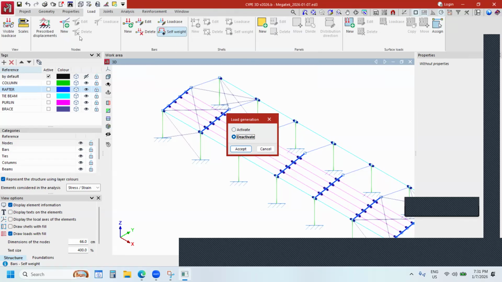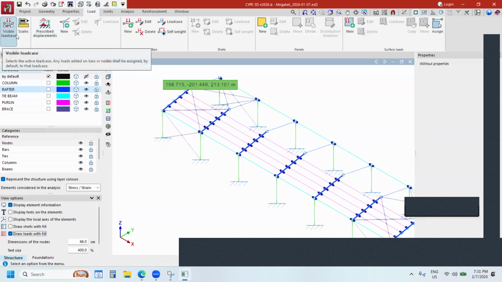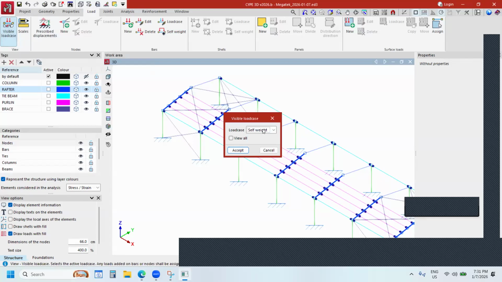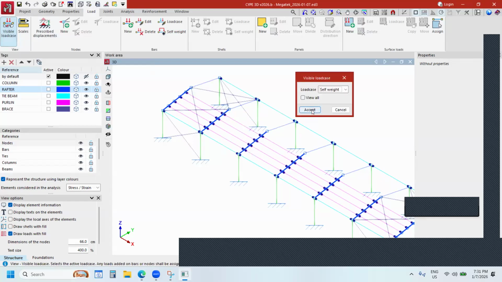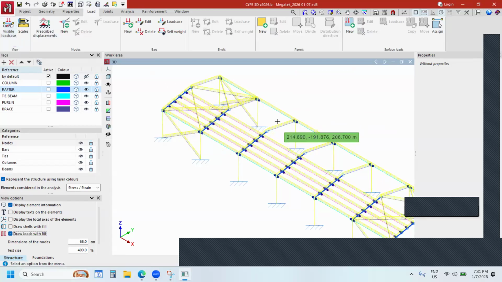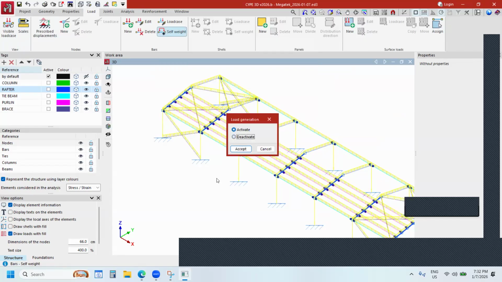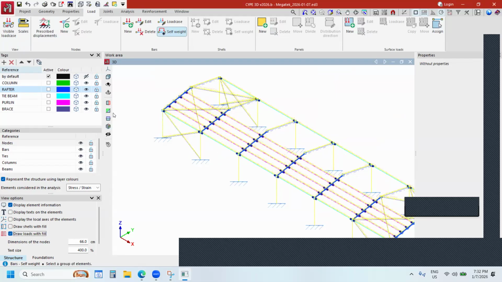Right now, the only thing that I have is the automated self weight, right? If I click on visible load case, you see here I have the self weight, and then accept. The software calculates the self weight of every element automatically. But if I go to self weight and want to deactivate the self weight for the braces, for example, I can just go to braces.